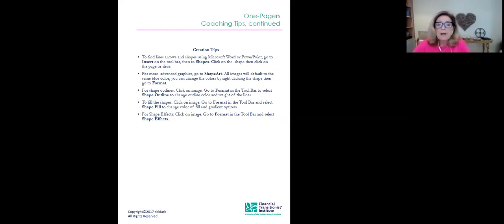You can get some advanced graphics from SmartArt. They tend to be a little more difficult to deal with. They're interesting, but they can also confine you. So try to do it freeform first. For the shape outlines, click on the image, and then you go to Format in the toolbar, select Shape Outline, and you can change the outline color of any of the shapes you have.